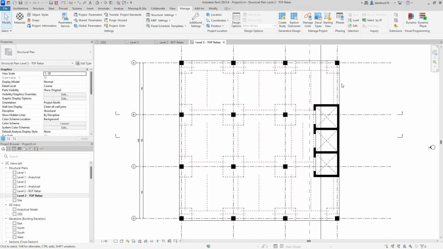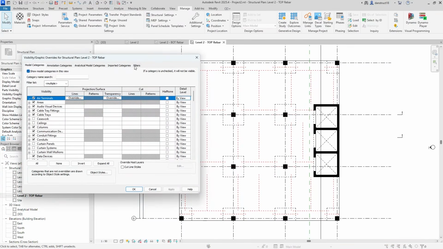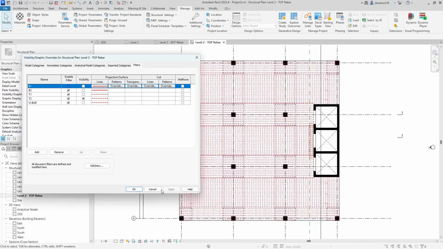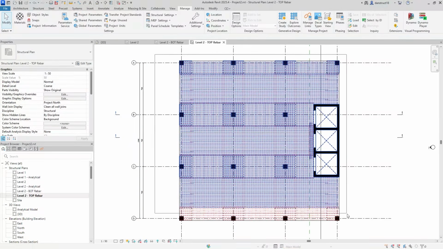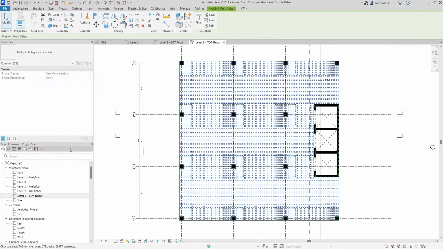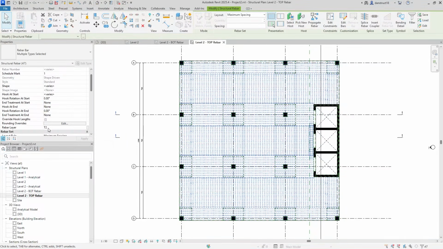Now let's do the same thing as well for T2. So back here, click on edit, and I'm just going to come over here to filters, and I'll go ahead and turn on my T2. I'll go ahead and turn this T1 off, click on apply and OK. And I'll make a selection over everything here, click on filter, then just go ahead and check for your structural rebar and make sure that you have only T2 bars.